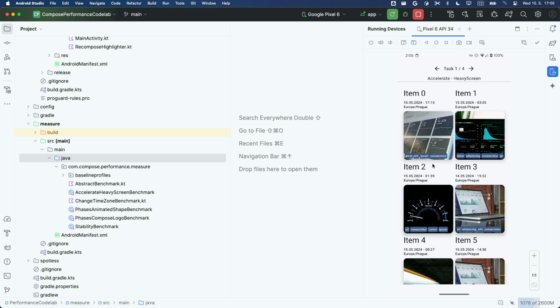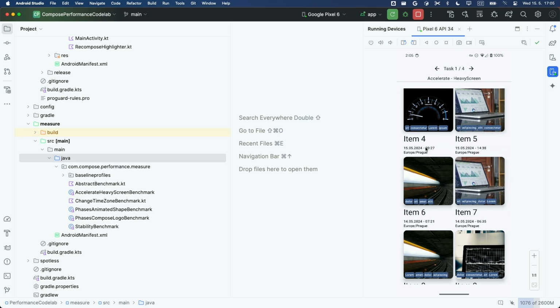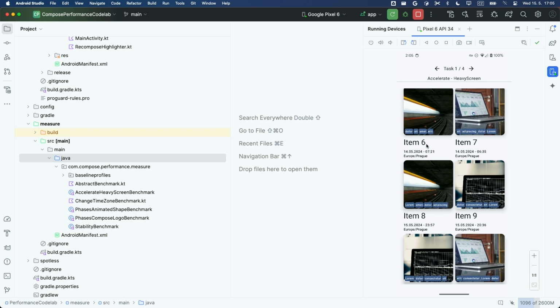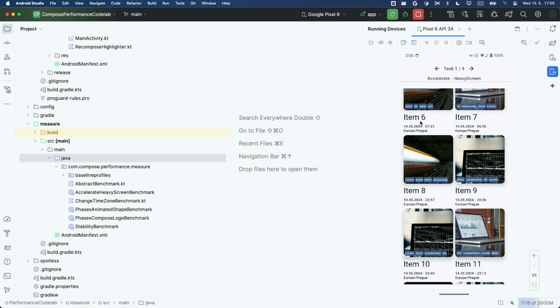The first task basically is a list of items of lazy grid, and each item has some title, image, and then some published date that's formatted in a current time zone, or in Prague time zone on my device, and we will see that in action. How we'll fix it later.